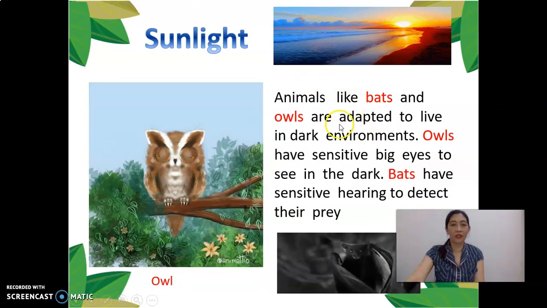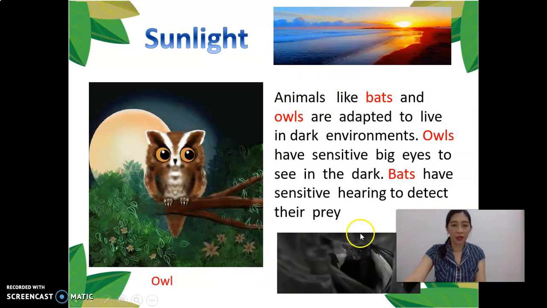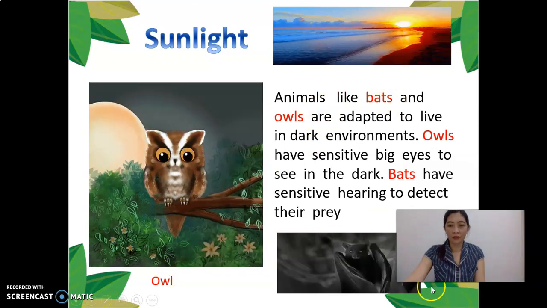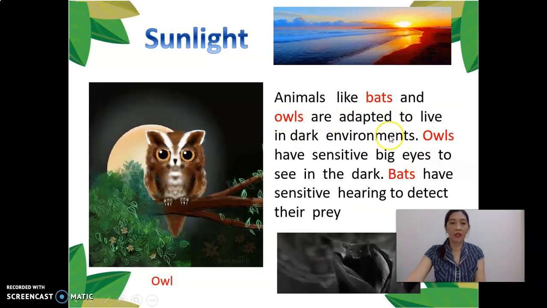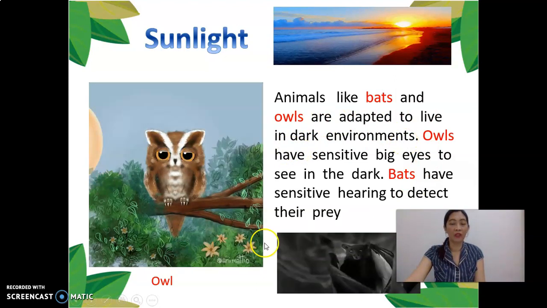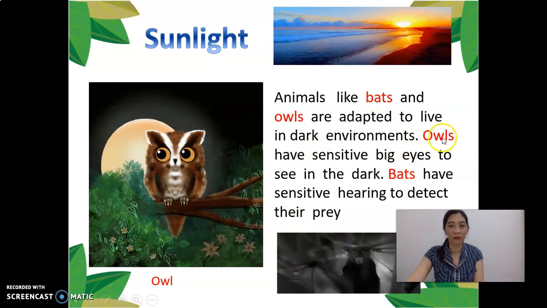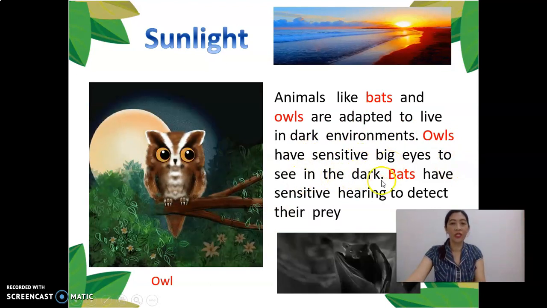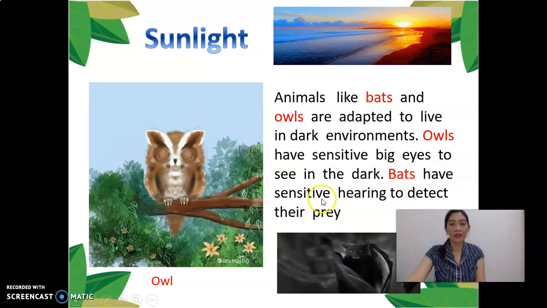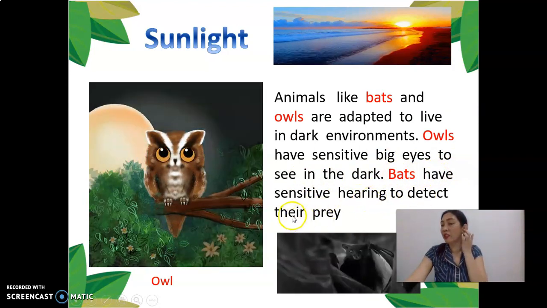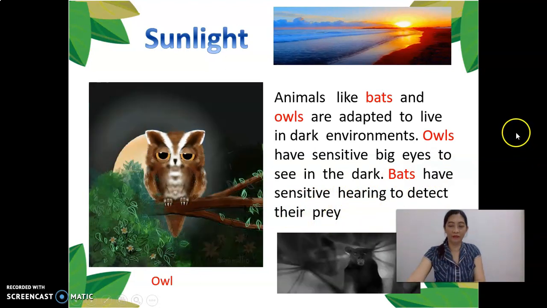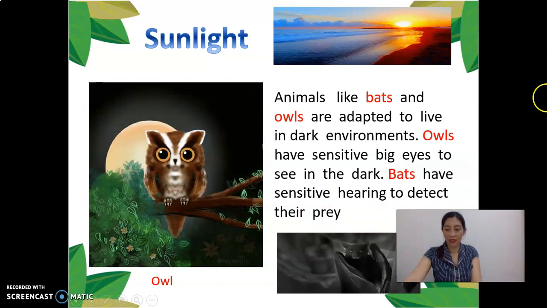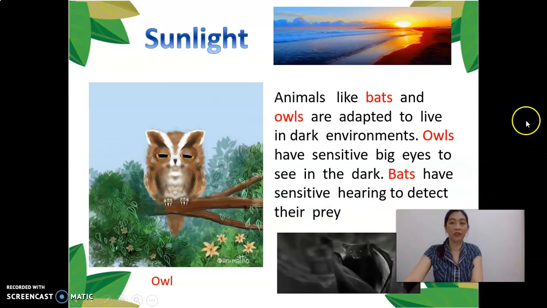Another example is owl and bat. Animals like bats and owls are adapted to live in the dark environment. Owls have sensitive, big eyes to see in the dark. Bats have sensitive hearing to detect their prey. So owls and bats depend on the environment.